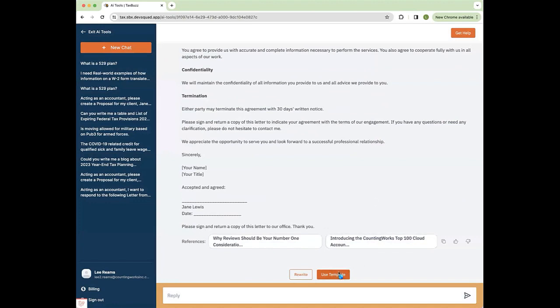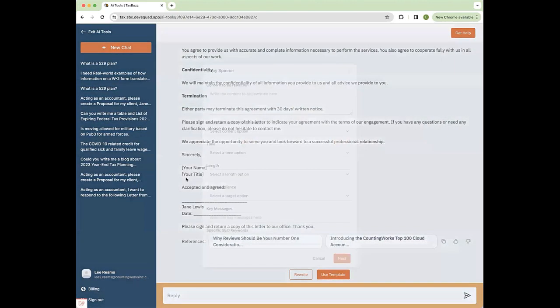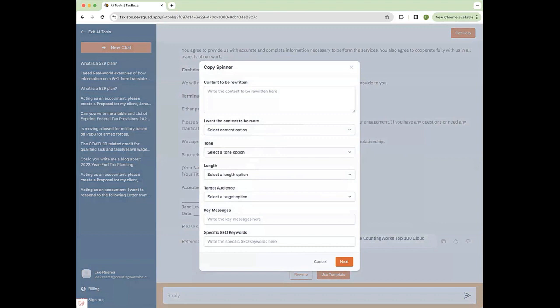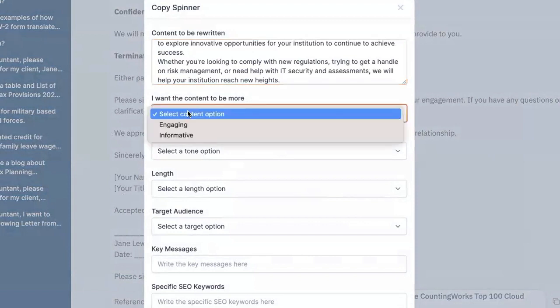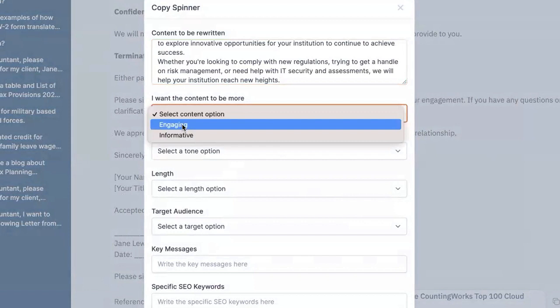I'm going to show you the last use case here, the copy spinner. And this would be used, for example, let's say you have some old copy that you want to rewrite. Maybe it's not that well written. Maybe you found you were inspired by someone else's copy and you wanted to rewrite it. What do we want to do with it?